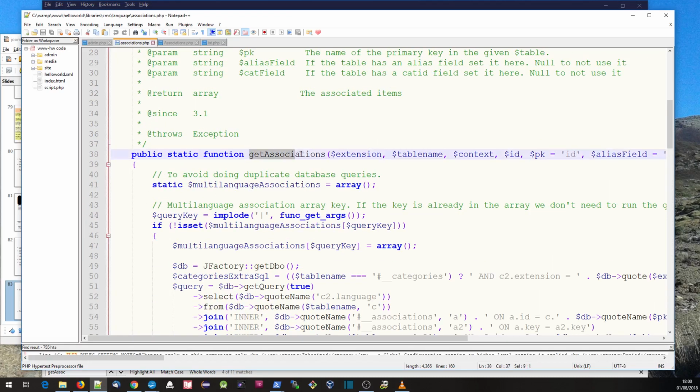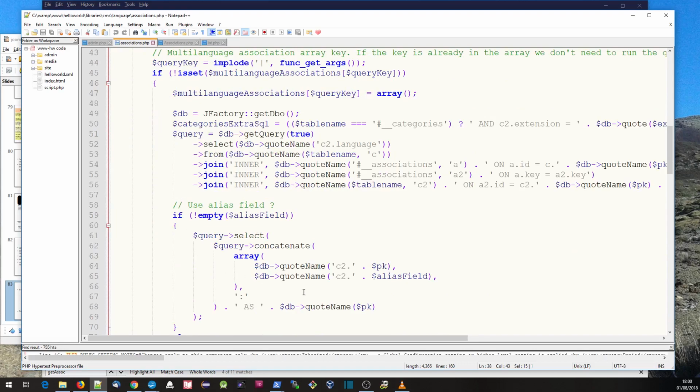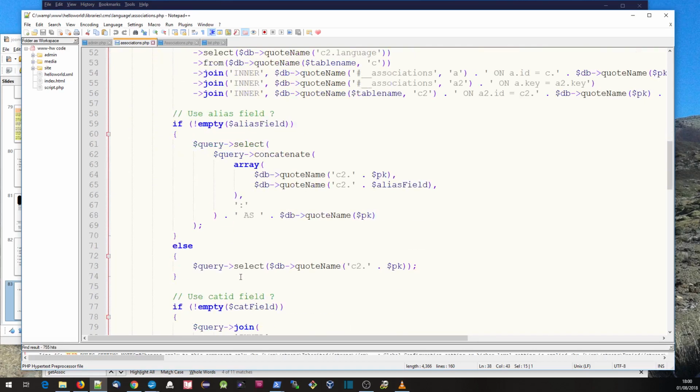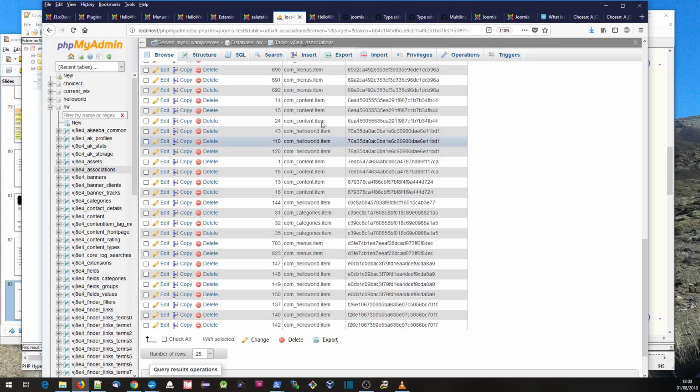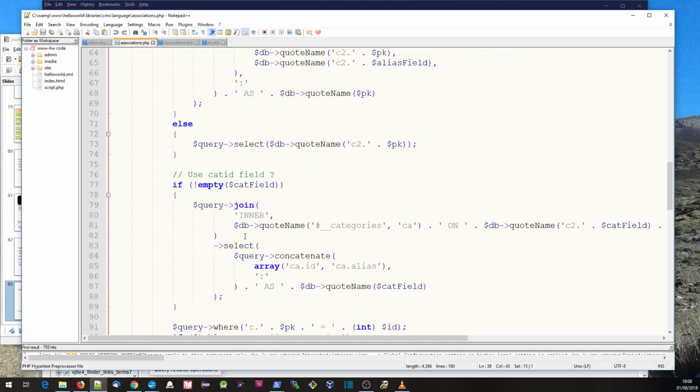And the second thing in this file is getAssociations. So getAssociations will return us the associations. It's the one that goes through the database and finds what the associations are. It goes through that database table there, gets the associations and returns them back to us.